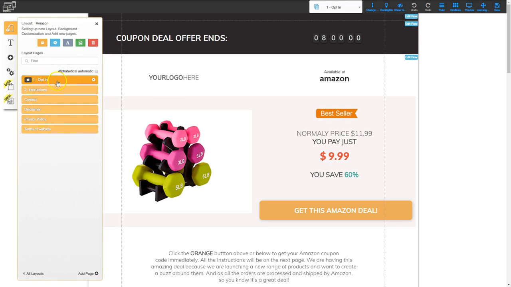So we have the opt-in page, we have an instructions page, we have a contact us page, and then we've got 3 legal pages, including a disclaimer, privacy policy, and terms of website. So we've got a total of 1, 2, 3, 4, 5, 6 pages. The customer will probably focus on the first 2, which is the opt-in page and the instructions page. Those are the ones that the customer will pay the most attention to. So we're going to work on the opt-in page in this video.